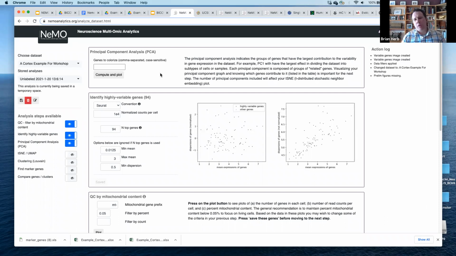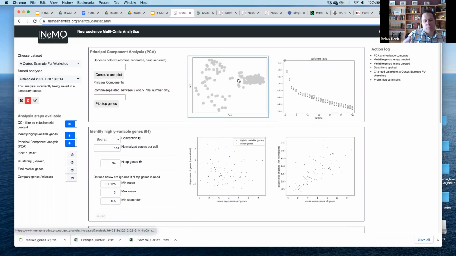The next thing that we want to try and do is reduce down essentially the cell information now. So we may have a data set that has 10,000 cells within it or 1 million cells within it. We can now take that information and reduce it down to principal components. So if we just click compute and plot for this one, we now go from a data set that's variable genes by cells to variable genes by PCs.